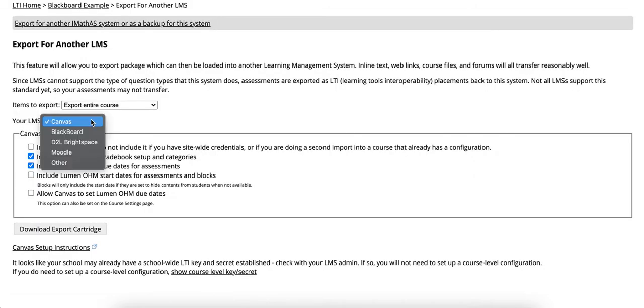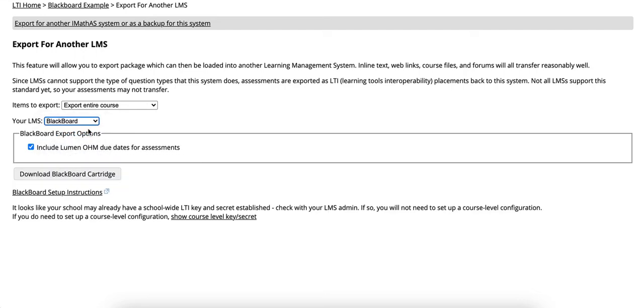Change your LMS to Blackboard. Decide if you would like to include OHM due dates or not. In this case, we will not include OHM due dates. And items to export, select the dropdown and include select individual items to export.